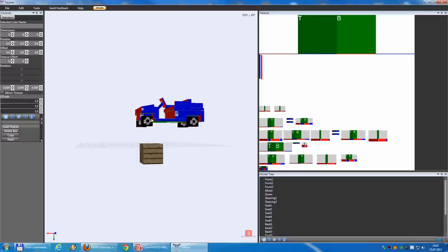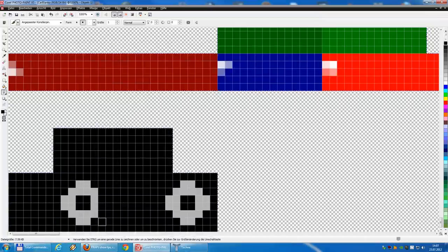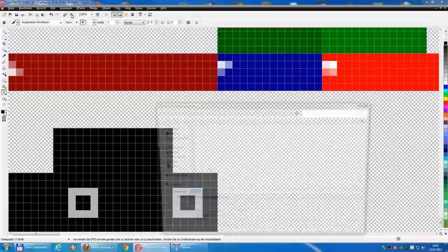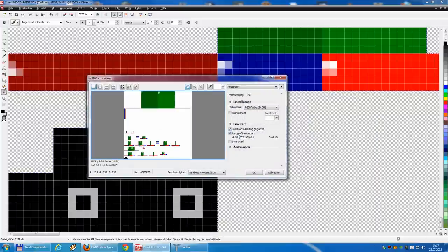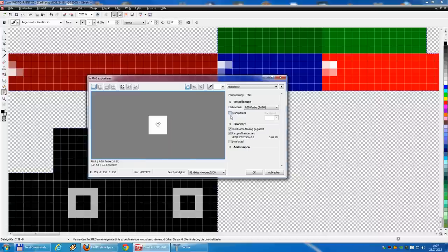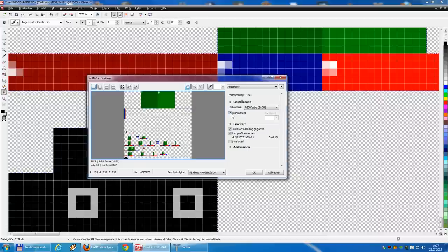And I think they don't look that good. So, making small adjustments, and export it again. Replace, yes. We have to save it as a PNG and with a transparency. All parts that are squared here will appear transparent on the model. I'll show you it in the next step.